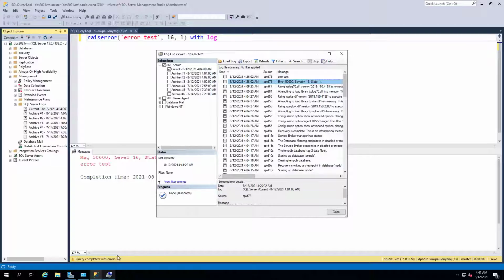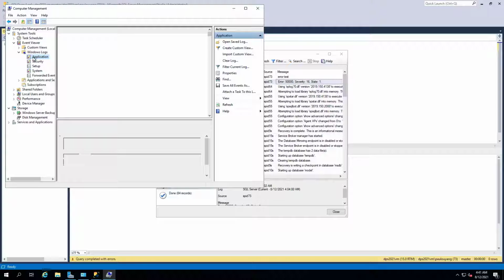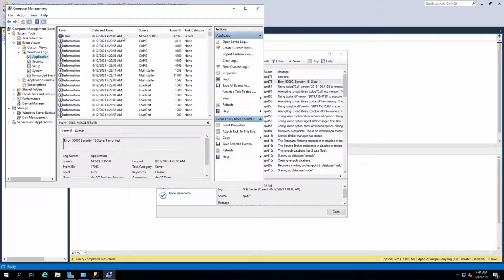So if I go to the event log, here, Windows log, application. Here I should see also the same error. So here it is, error 50,000, 7016 error test, the same error. So now the agent will collect this error from this application log, and we can see it on the log analytics workspace. In similar manner, we collect the performance counters.